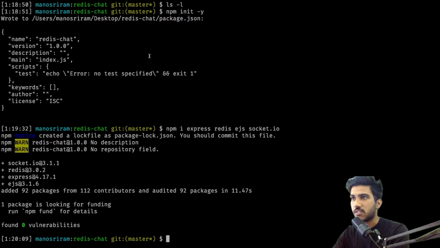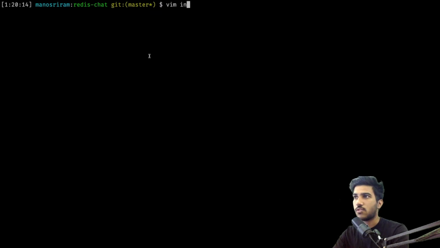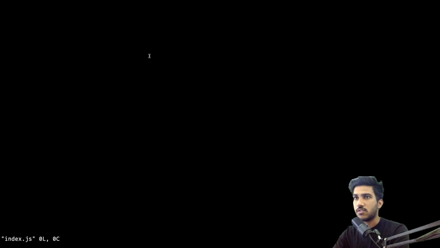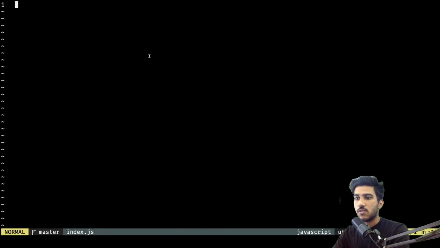So let me clear my screen, and first let's see how the directory is. I want to create a new file called index.js. Okay, so let me go into that index.js. The first thing I want to set up is the views directory, which means I want to send them an index.ejs file and serve content from there. And before that, I also want to build a socket server. If you have dealt with sockets before, I think this would be obvious for you.